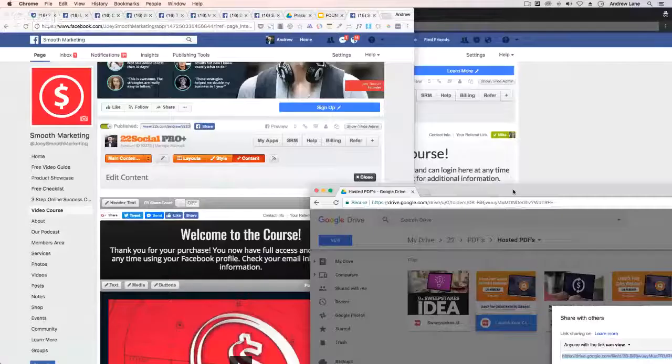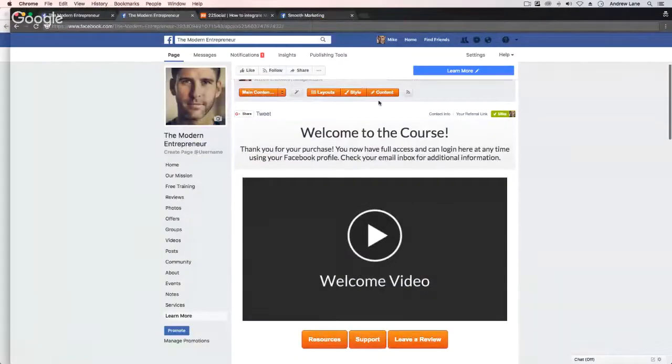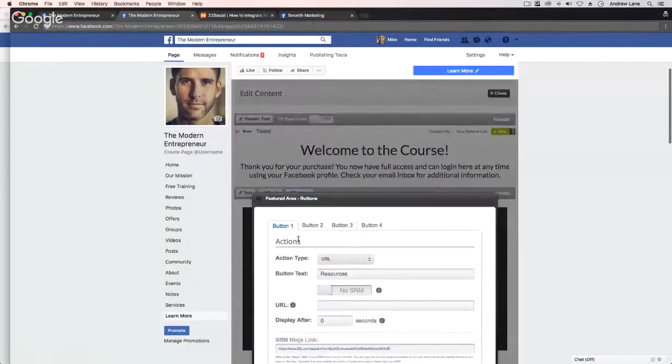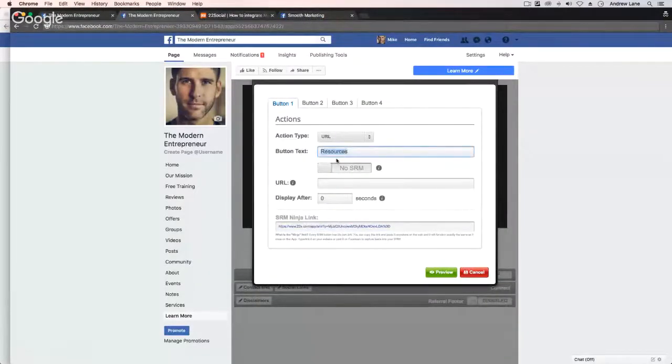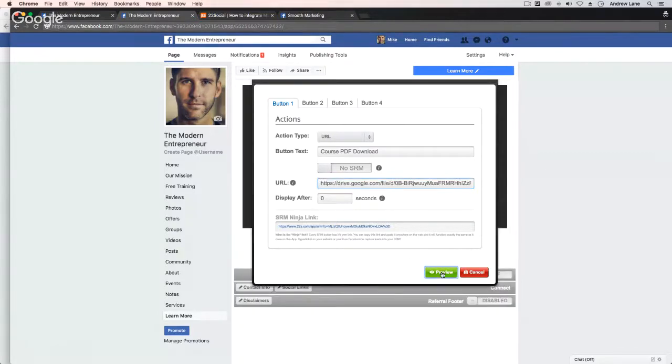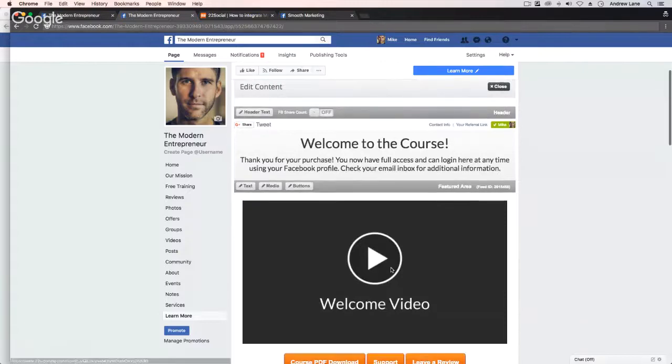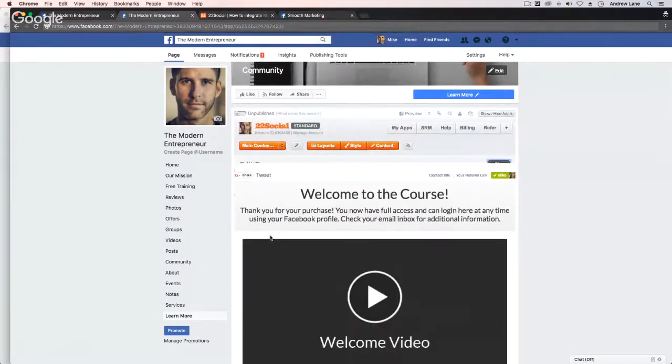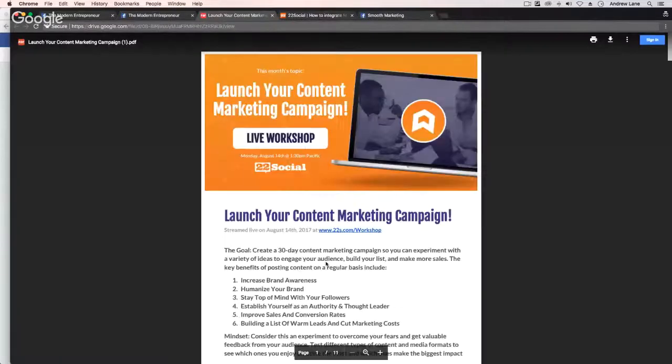So now if I go back here, go to buttons, let's just do content, course PDF download. I'll do a URL action type, button text, just name it, and put that link in, and you're done. Before you test that button, click save. And now you can test. It opens up. Pretty smooth. So that's what I would do.